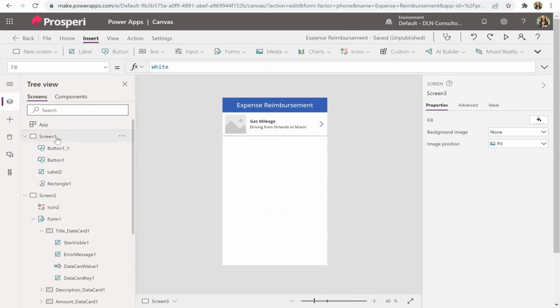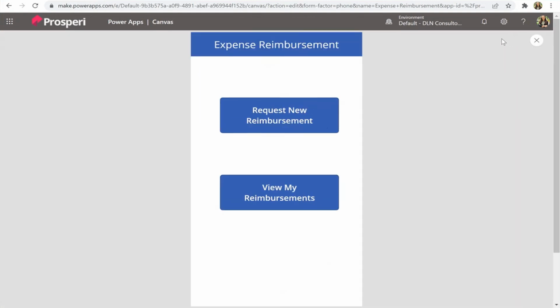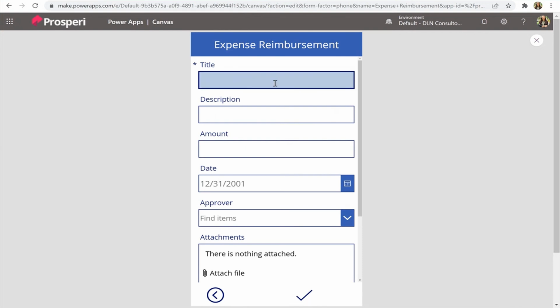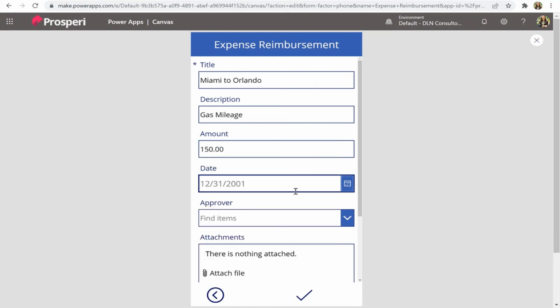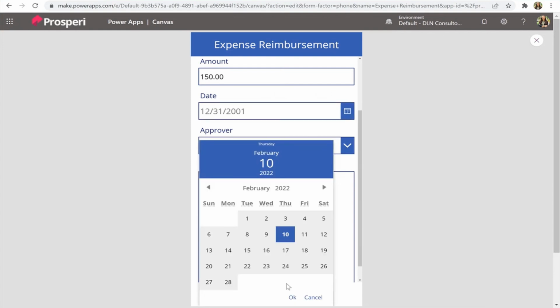Wanna test it? All right. Let's test it. Yeah. So let's go here. Request new reimbursement. Since I went from Orlando to Miami, we'll go from Miami to Orlando. Awesome. And we'll put today's date. Hit OK. You need to hit OK. You did not hit OK. Oh, sorry, you're right, I didn't.